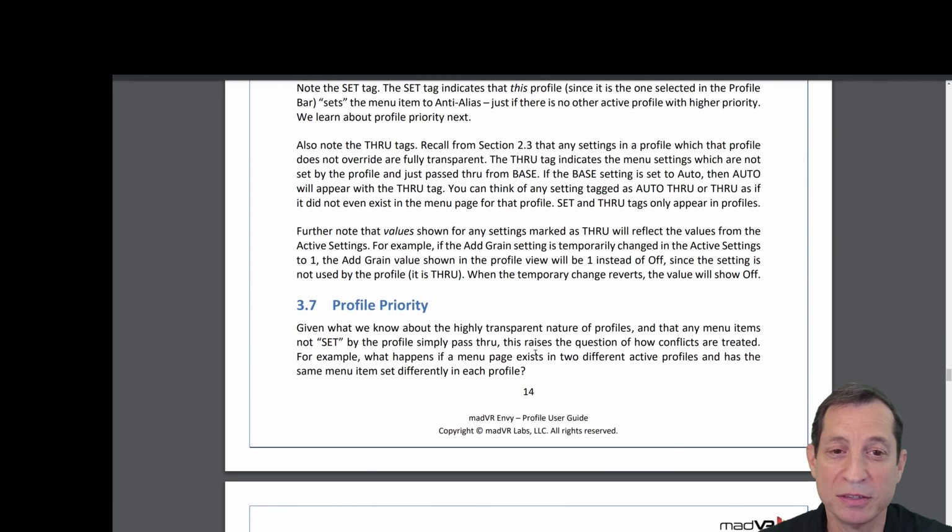Recall from earlier in this document that any settings in a profile which that profile does not override are fully transparent. The through tag indicates the menu settings which are not set by the profile and are just being passed through from the base. If the base setting is set to auto, then auto will appear with the through tag. You can think of any setting tagged with auto through or through as if it did not exist in the menu page for that profile. Set and through tags only appear in profiles.